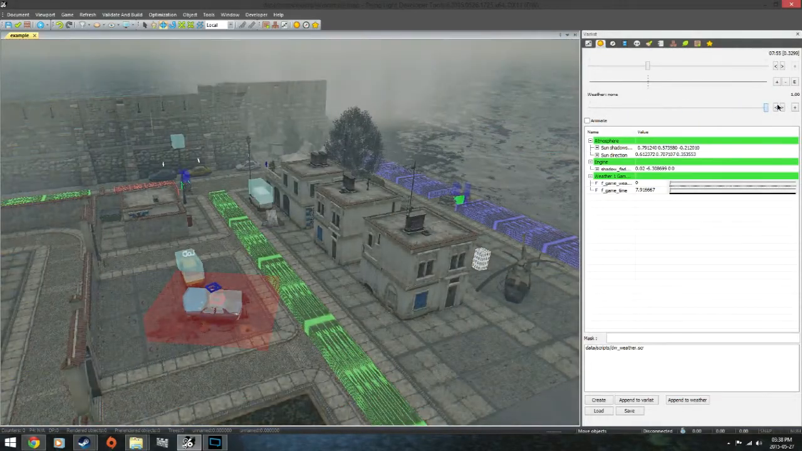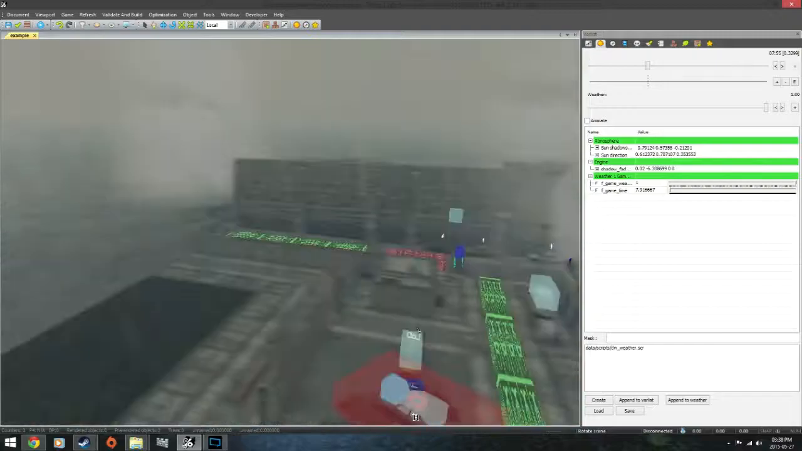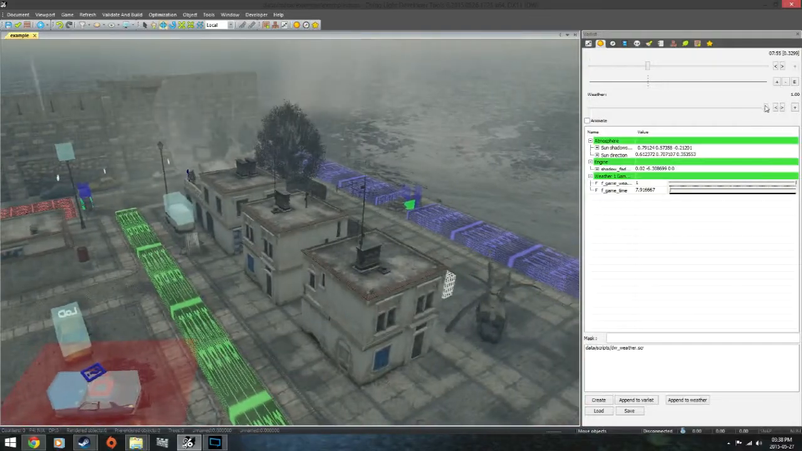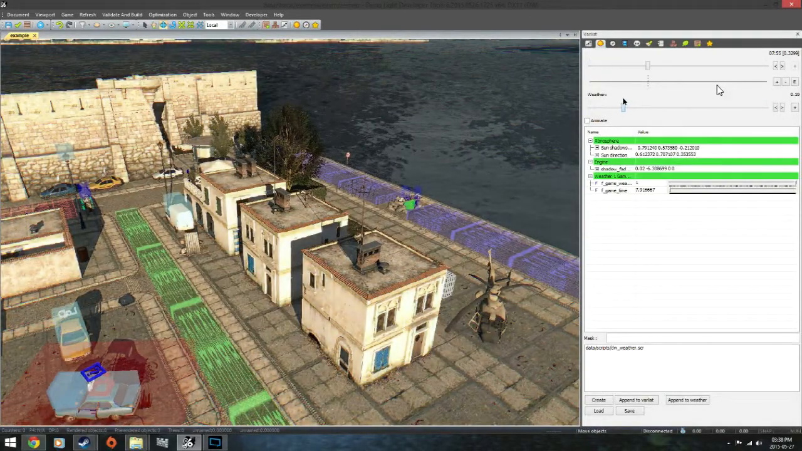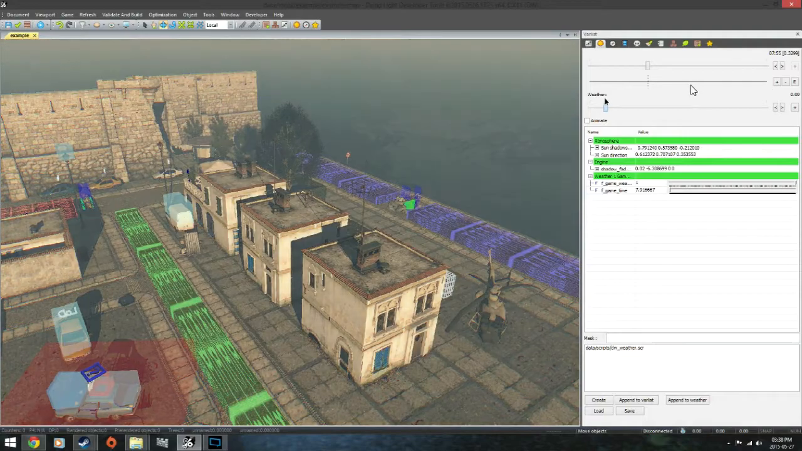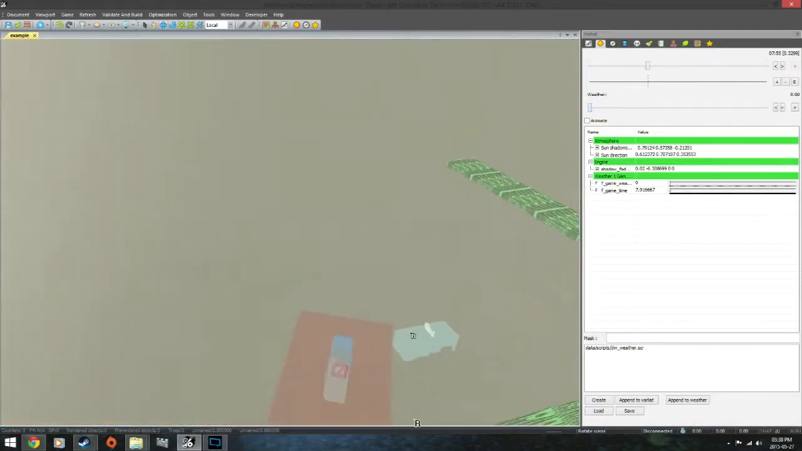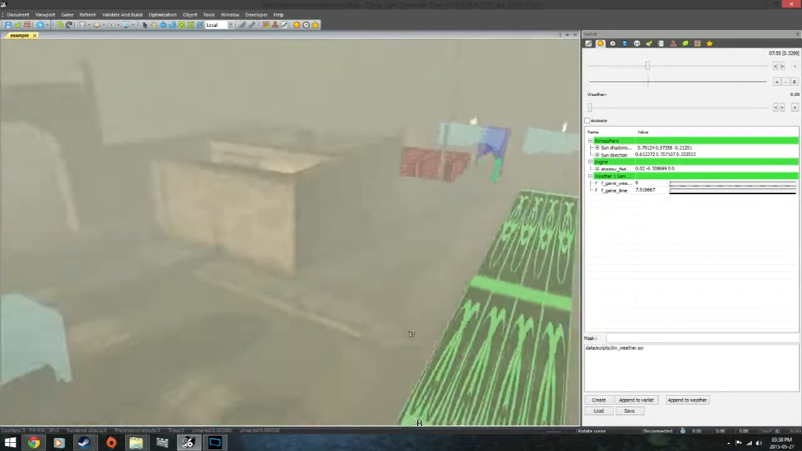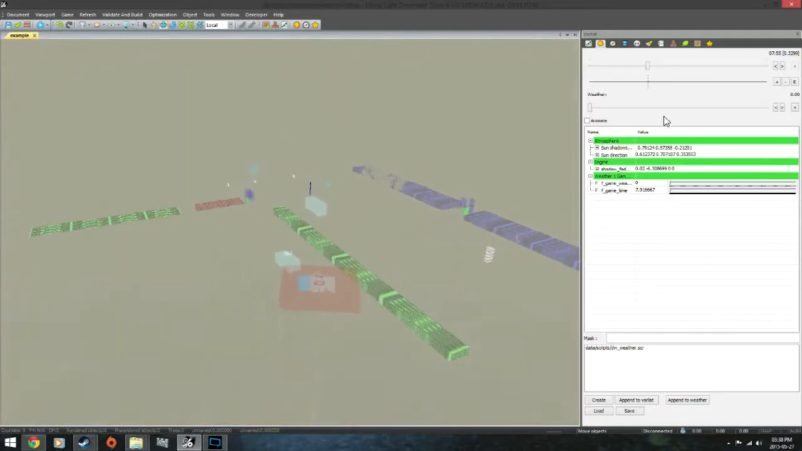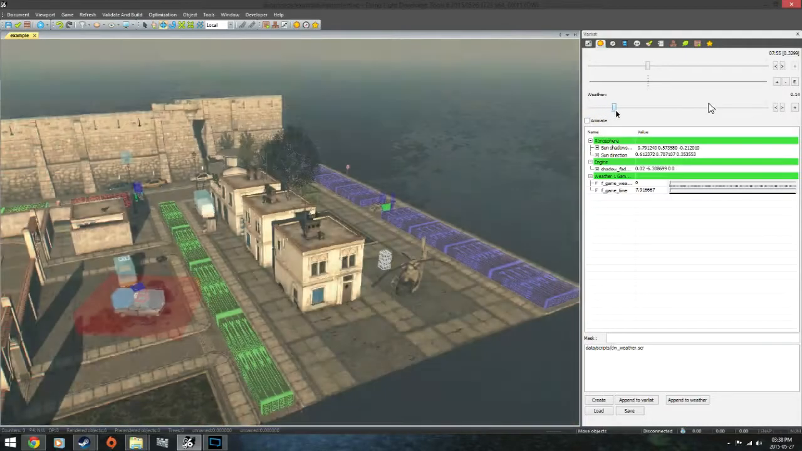This far right puts it at heavy rain with fog involved, and left of 0.22 makes it progressively foggier, and full being you can barely see anything, as demonstrated over here. So that's fog out of the way.